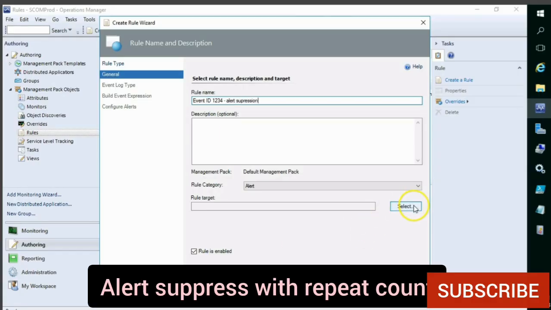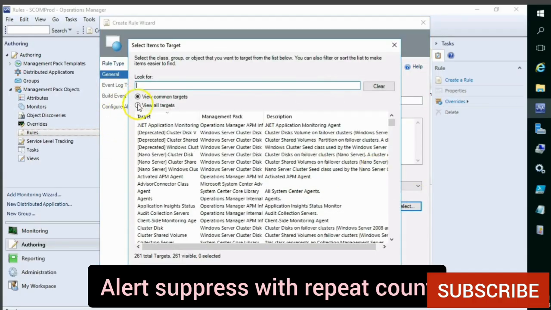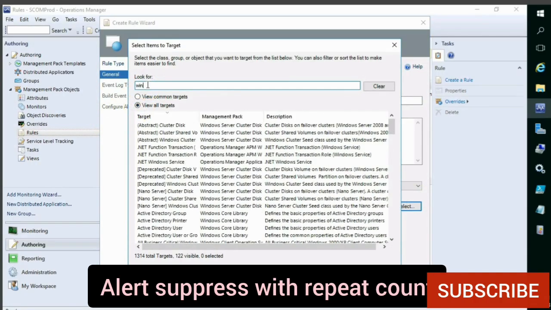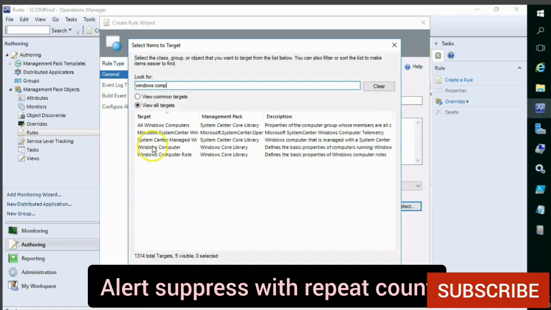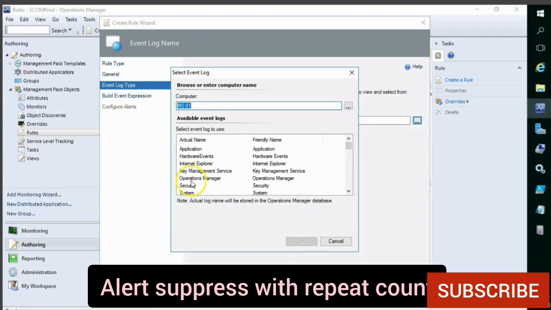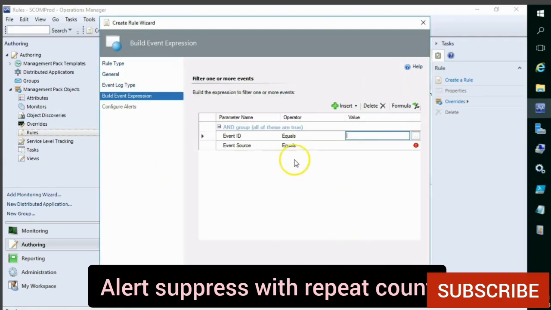Okay, then I will target it to the Windows computer. If you want to target any particular groups, then create a group earlier, then tag the same thing here. I will tag to Windows computer. Since I have very few servers in my lab environment, click on OK, click on next. Log name by default it is taking applications. I will change it to operation manager, then click on next.